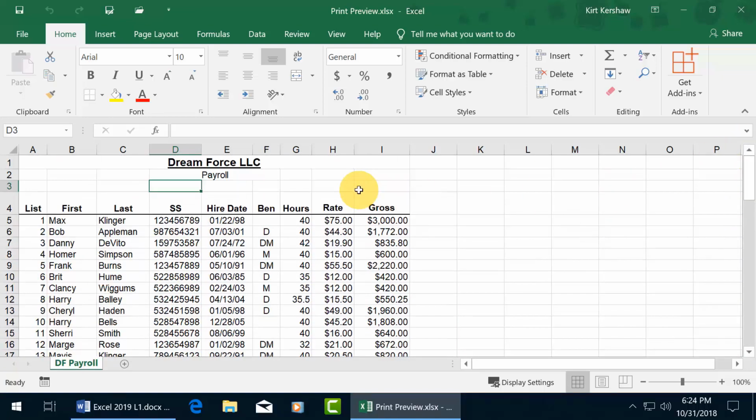And what I want to go over here is the print preview, because what you see in the print preview is what's going to be coming out of your printer. That way we're not wasting paper and printing off worksheets or even blank sheets that we don't want to put back into the printer. We can avoid all that.